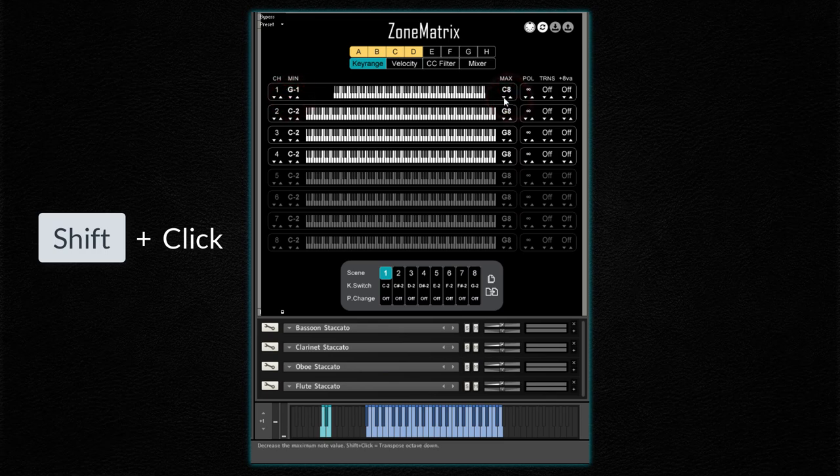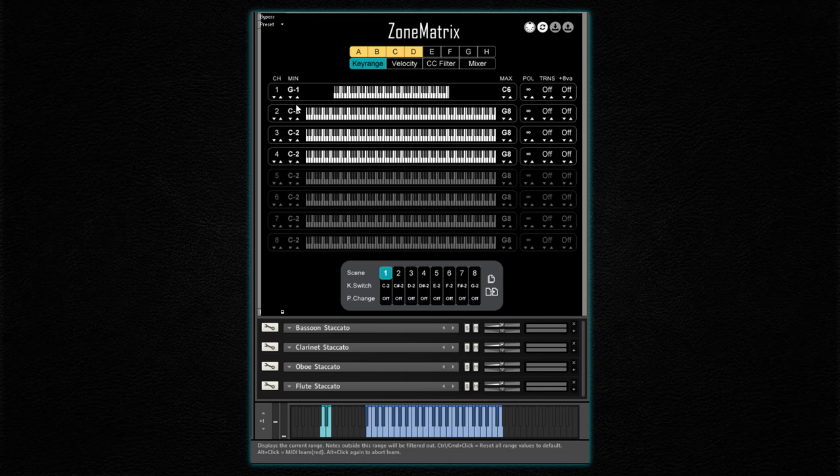But the best and quickest way is by using MIDI Learn. Just Alt-click the minimum key range to activate MIDI Learn and play the desired note on your keyboard. Once in Learn mode, I can also use Kontakt's keyboard to set the value. I'll do the same for the maximum key range.